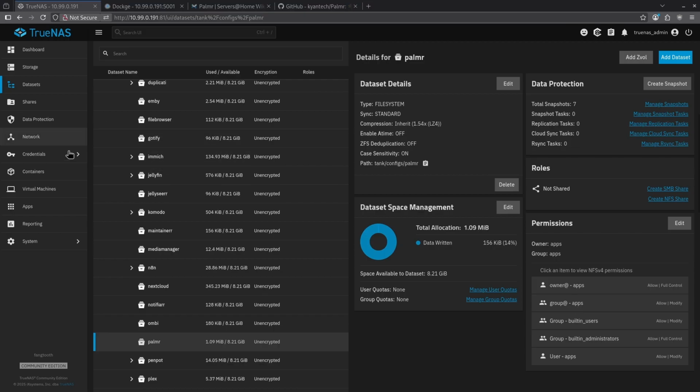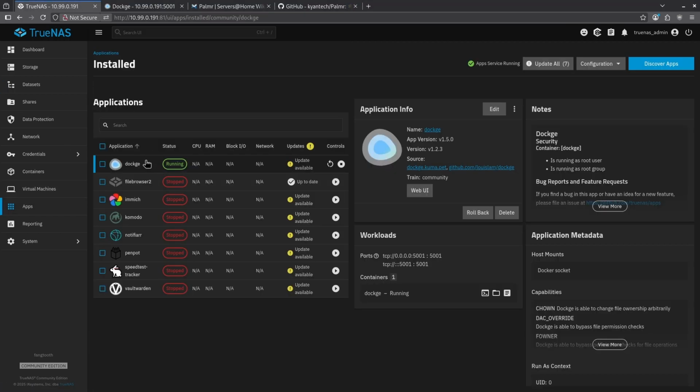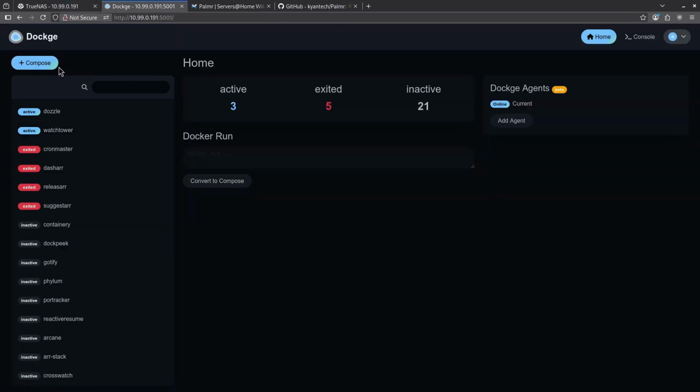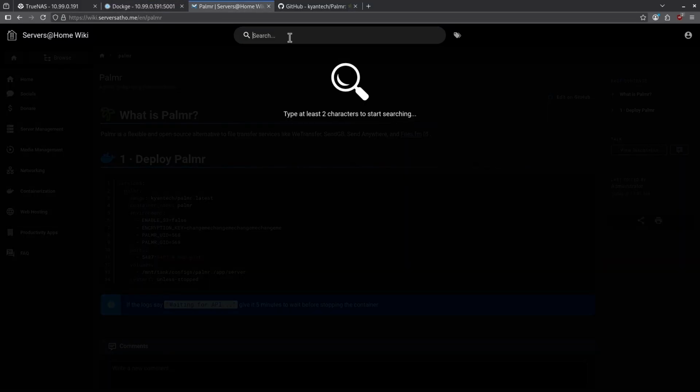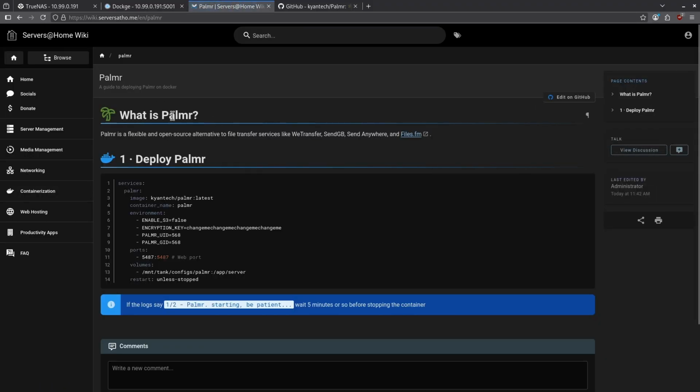Once you've gotten that, go ahead and jump over to apps. In my case, I'm going to open Dockge, but you can use any container management system you'd like. I'm going to click on the web UI to open up Dockge. Next, I'm going to want to start a new compose file called Palmr. I'm going to remove all of this test compose stack right here, and I'm going to jump over to the wiki. You can go ahead and type in Palmr at the top search bar and click the result to jump to the Palmr wiki page.